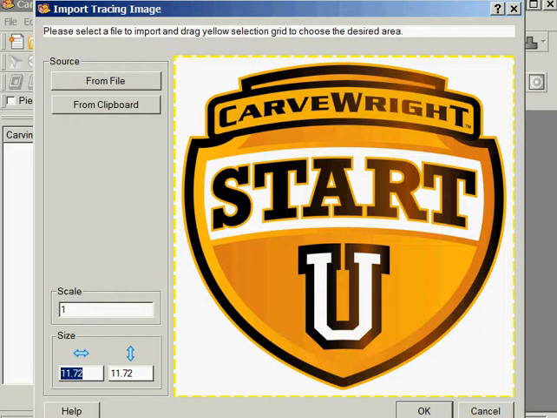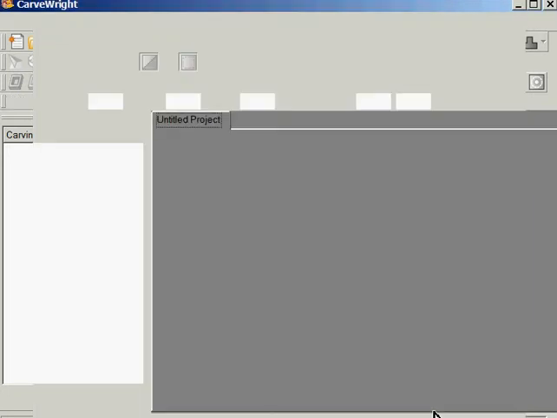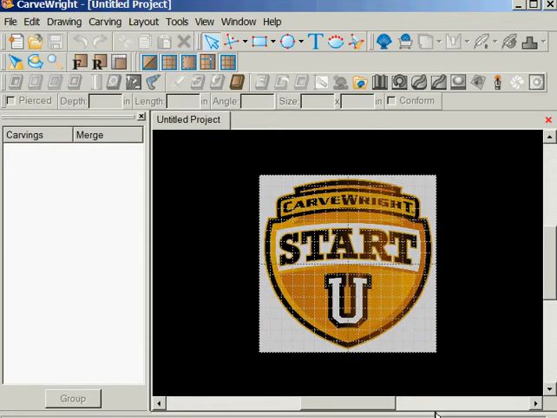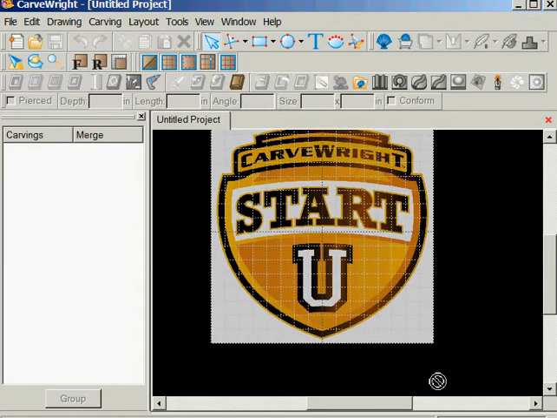So what I'm going to do is change the size of the picture from almost 12 inches to 6 inches, and since it's uniform on both horizontal and vertical, I'm just going to do both of them the same. And lo and behold, it took it.